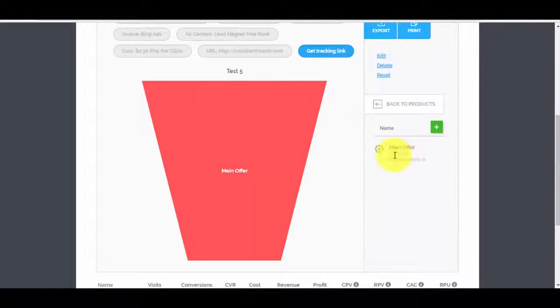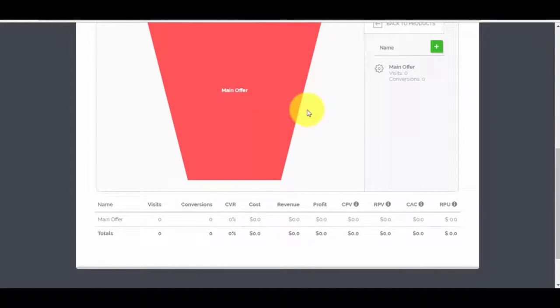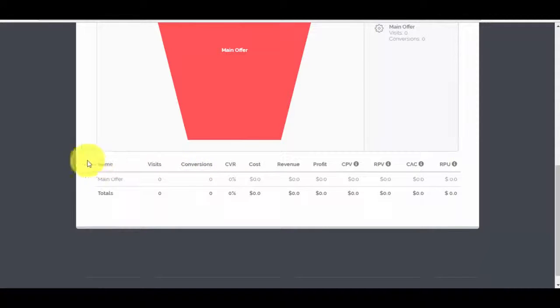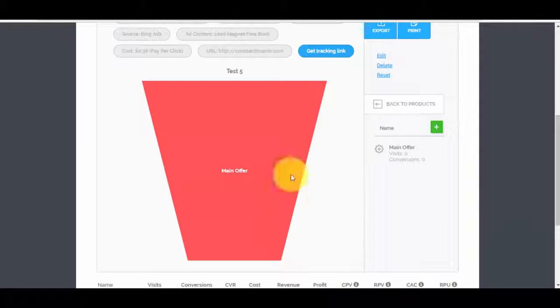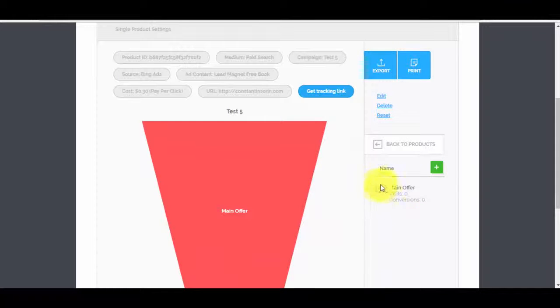Main offer, you can see that we have visits 0, conversion 0 at the moment. Let me just scroll down. You can see that here you have all the stats, and I will show you an example of how this works later. Now you can see that you have a small settings icon here, like a small cog, right?